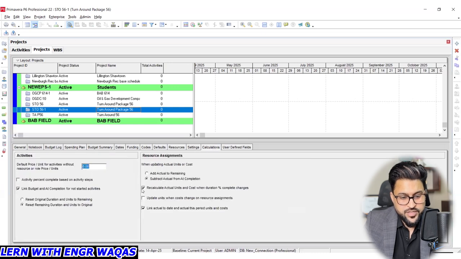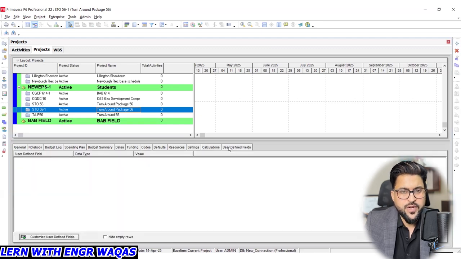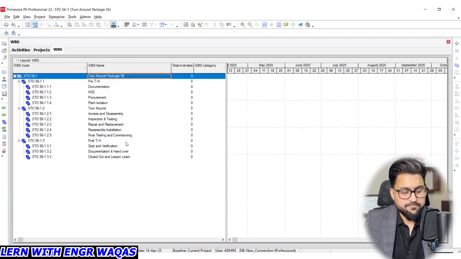And then calculations, you can see activity percent complete based on activity steps. Link budget and at completion, so you can make it like this. Uncheck it, then recalculate actual units and cost when, link actual to date, and that's fine, keep it as it is. Then user defined fields, whatever is not included in Primavera P6 and you want to add over here, you can add those things by yourself. I will be explaining that as well. So here we are done with our project basic settings, and then I will get back to WBS.